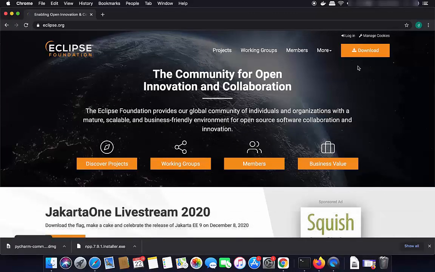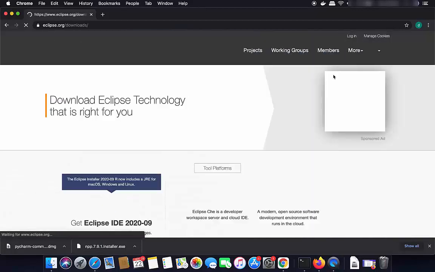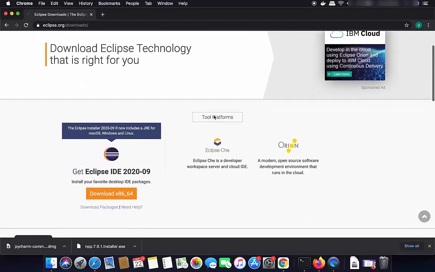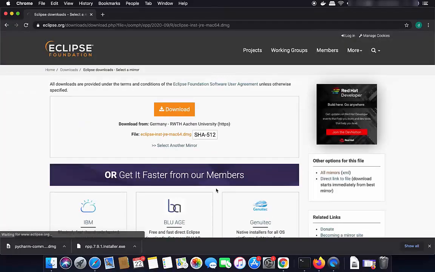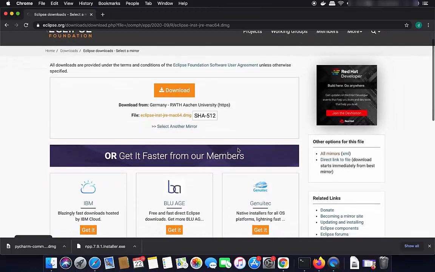So now I can just click on the download button here, which is going to show me this window, and here I can see the latest version right now, at the time of making this video, is Eclipse IDE 2020-09. So I'm going to just click on this download button here, which is going to redirect me to this page. So you will see the mirror which is nearer to the location where you are located.